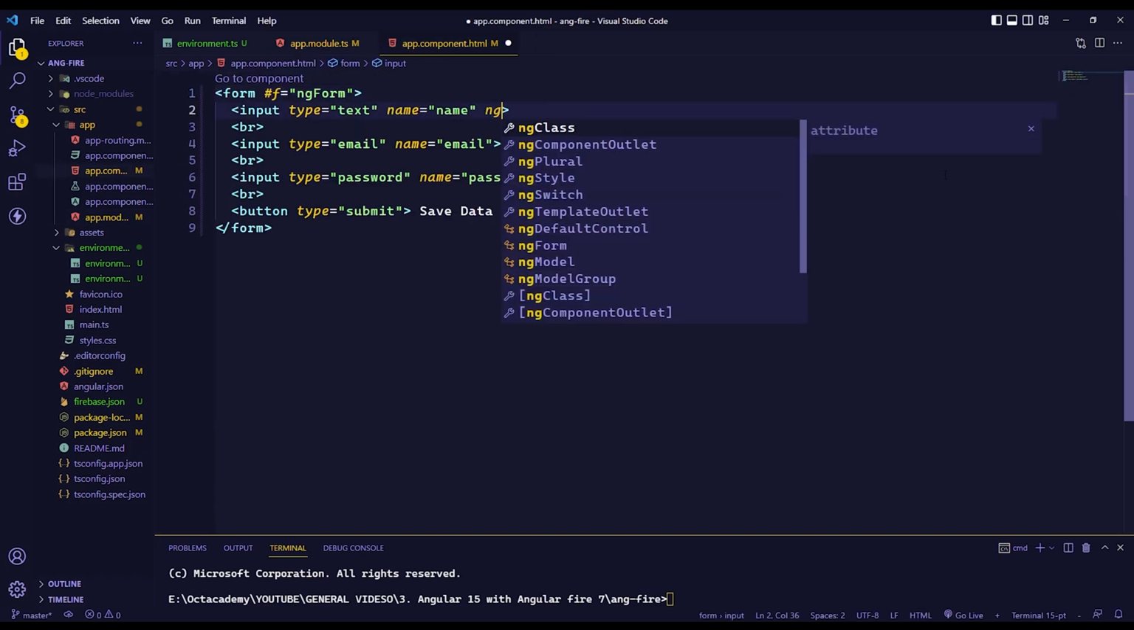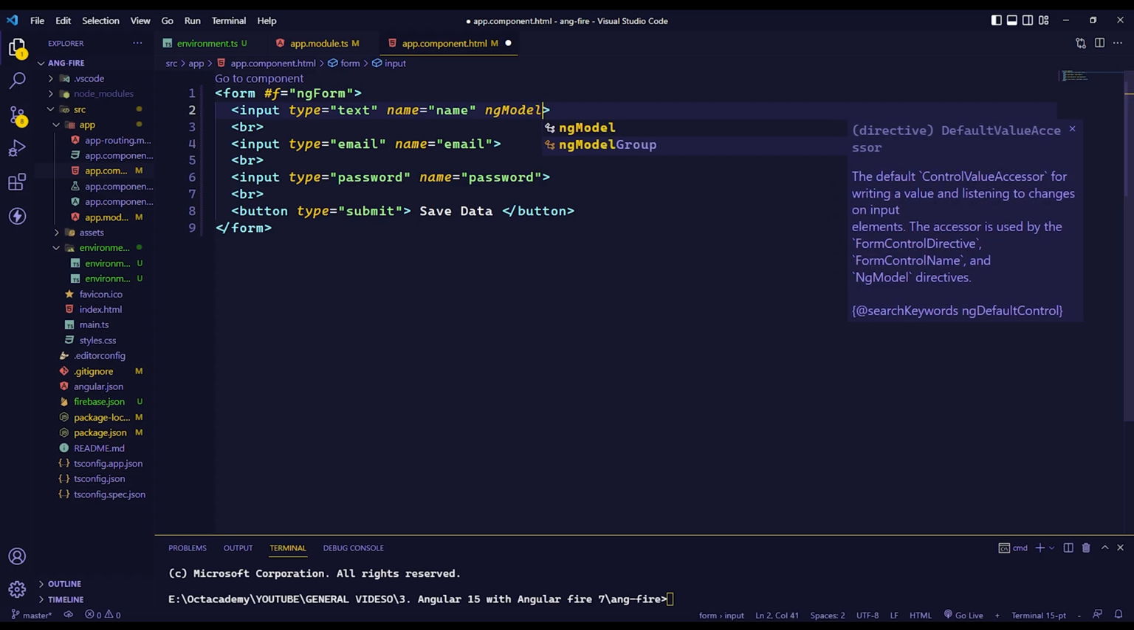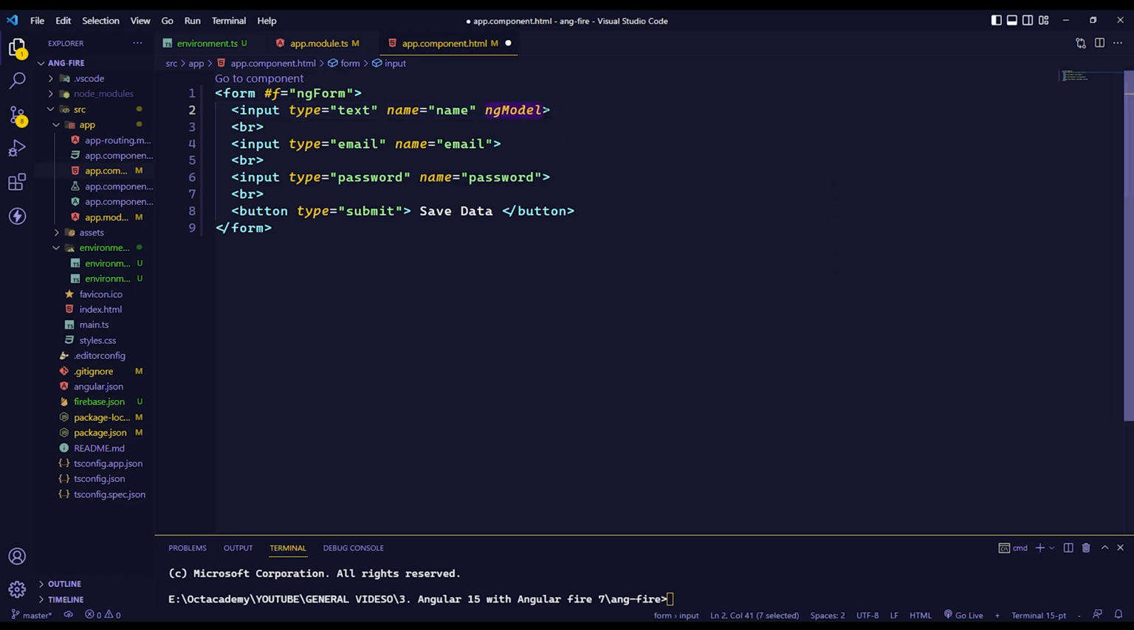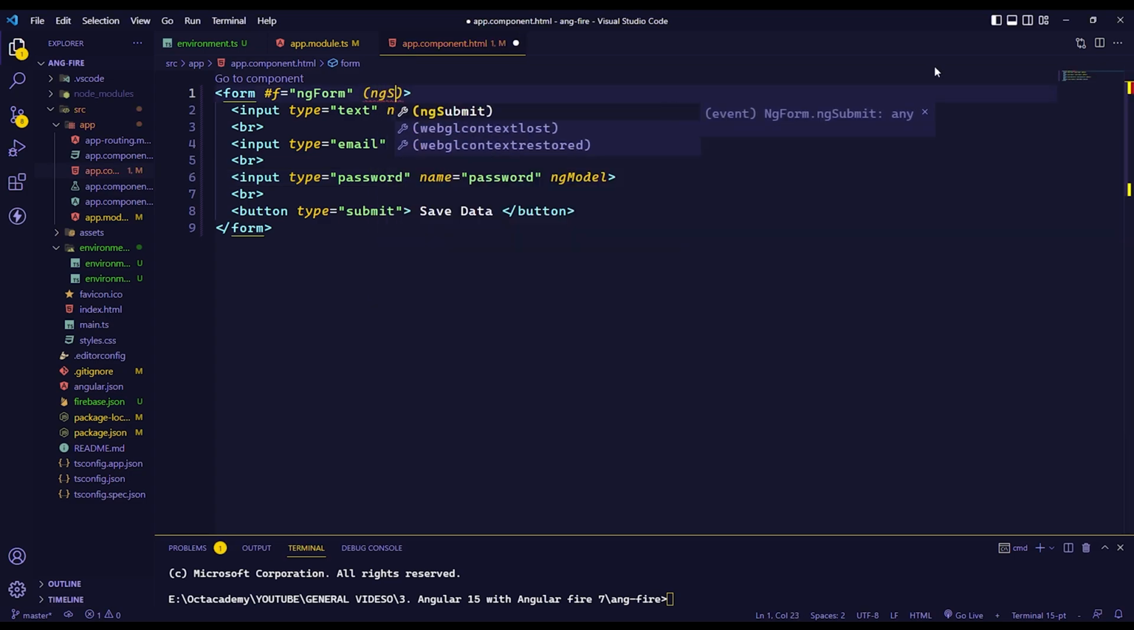That's it. So guys, now inside this, add the ngModel directive to all these inputs. So now we have successfully made this form a template driven form. That's it. Now let's add a submit method. The event binding is for this ngSubmit. So put this inside this form tag.